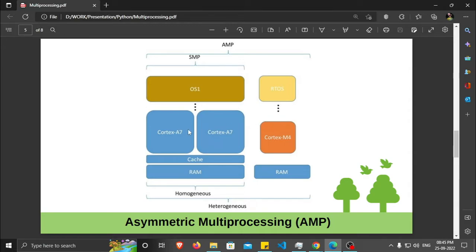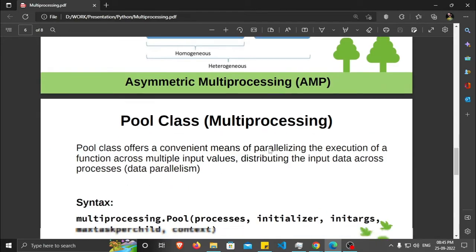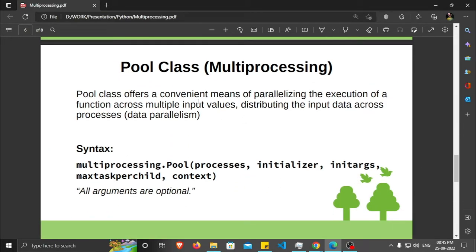Basically, we will run high processing tasks over here on Cortex-A, and the lower processing and fast result tasks we can run over here. Now come to the multiprocessing part.